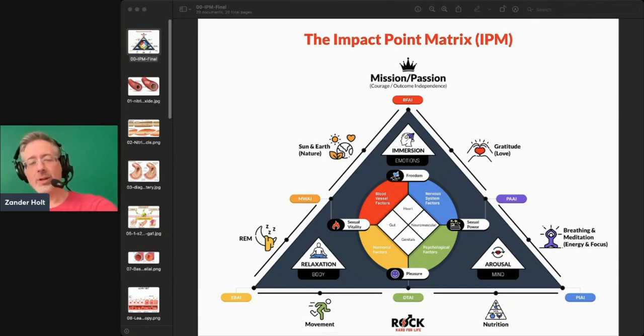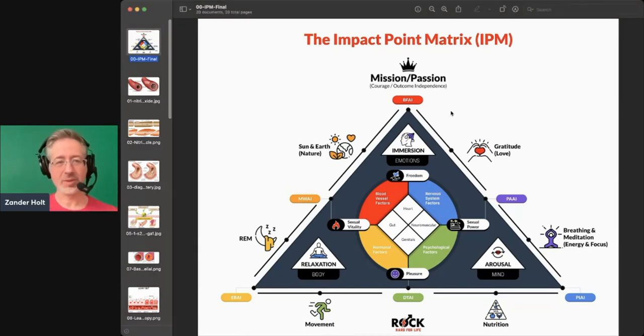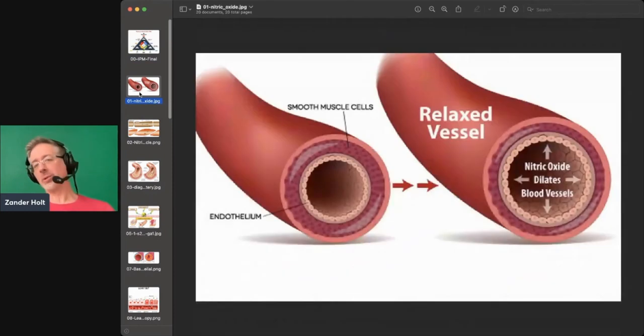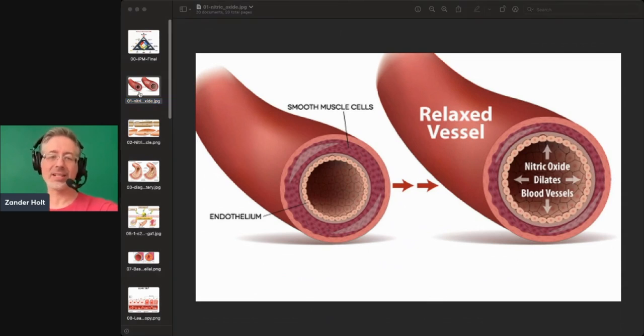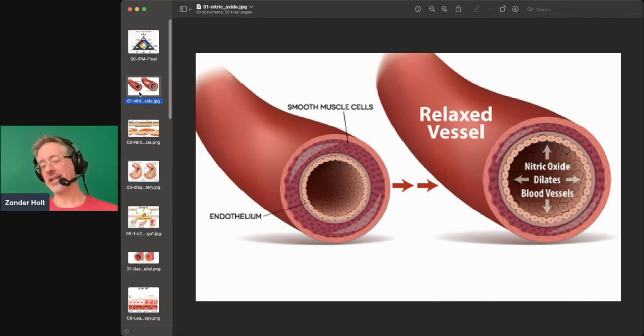So let me start with some of these slides here in terms of diabetes. Let's start with the blood vessels. Like I said, diabetes is insidious in the sense that it affects both the blood vessels and the neurologic system. But let's start with the blood vessels because that's kind of where it originates.